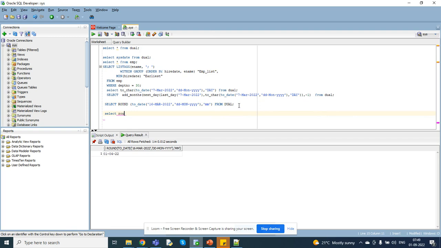Nearest digits, sir, it will count the nearest. If the value is less than 0.5, it will take that one. If more than that, the next number will be taken, right? Yes. Same way, the round function will work on dates also.